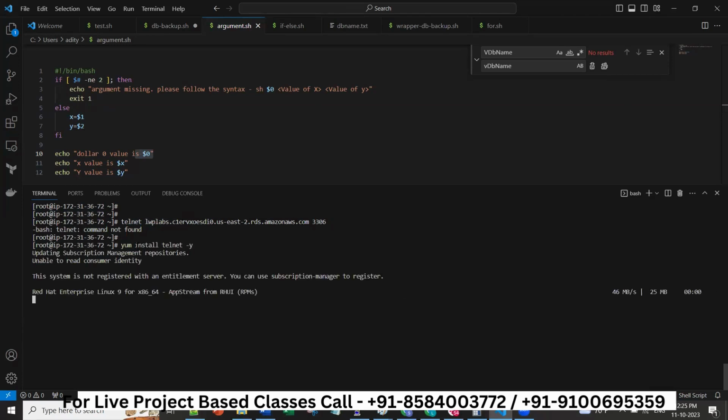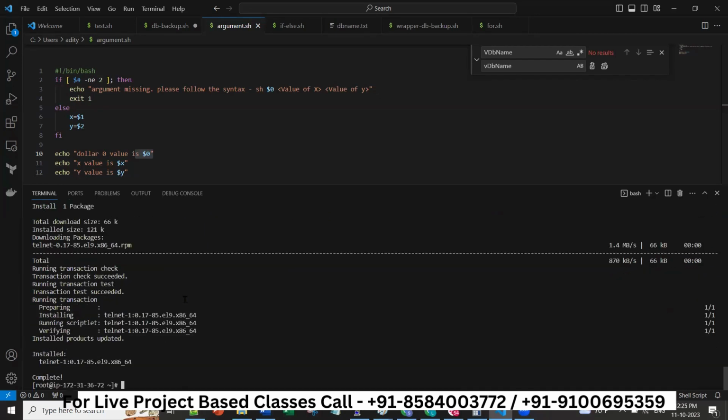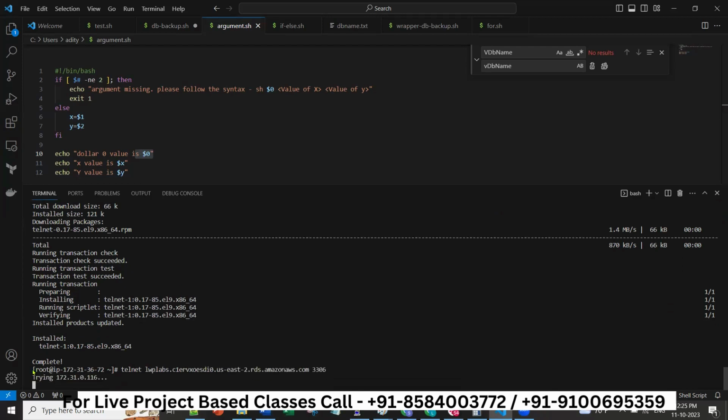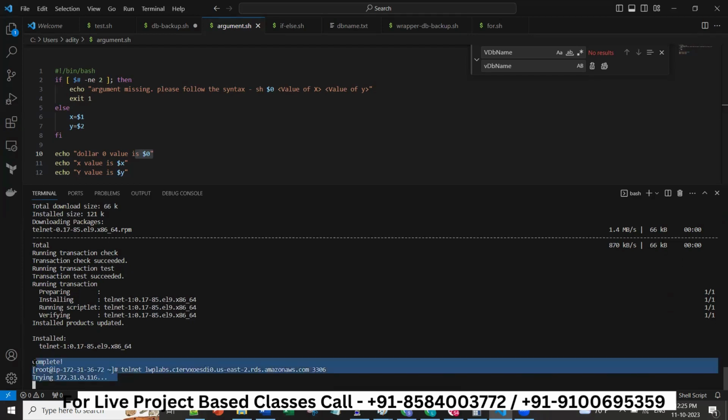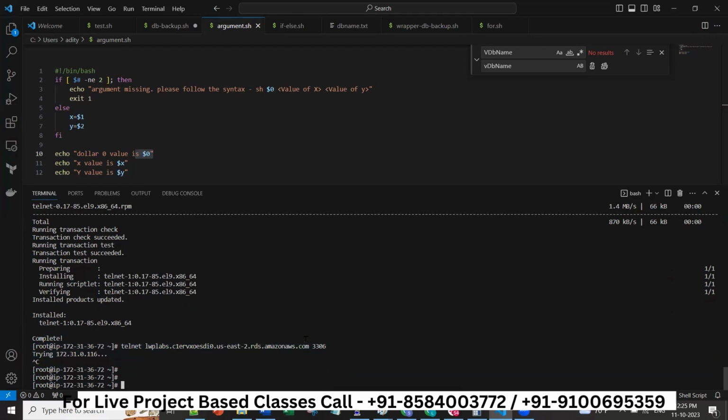So what are we doing? We are installing telnet and we'll run this command so that we can see the connectivity between the EC2 machine and the RDS. The command is yum install telnet -y. Then I run it again and see it is not connecting. It is trying but not connecting. That means there is a timeout issue, which means the security group is not open for the RDS. My server cannot connect to the RDS.